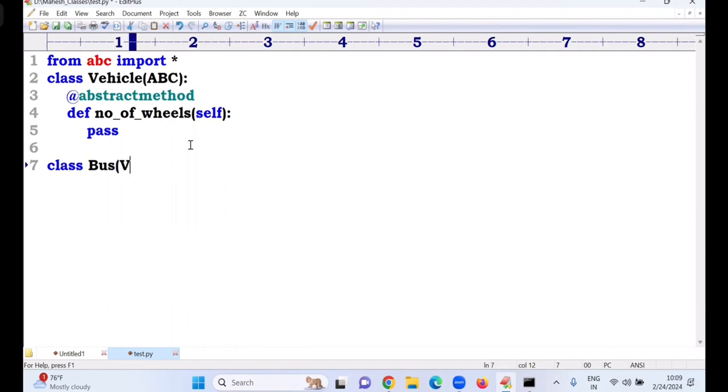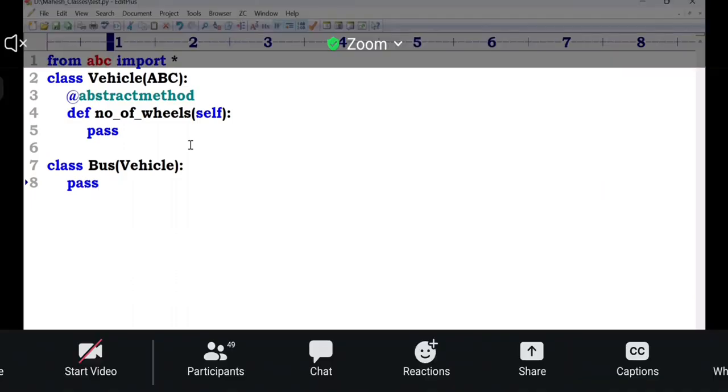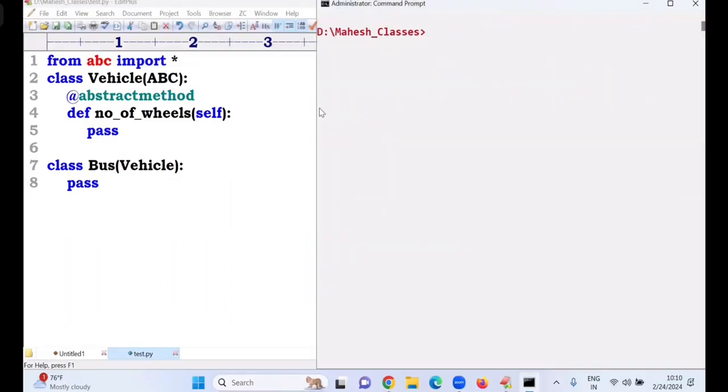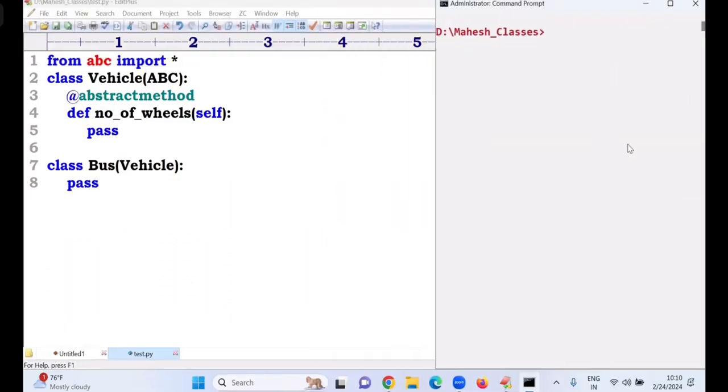Come to class. I've taken bus. My parent class is vehicle. I'm not implementing anything. Pass. So bus is the child class, vehicle is the parent. I'm not implementing anything. If I run the program, what is the output I will get? Is it executed, or am I getting any error? Executed or any error? Error? What is the error?